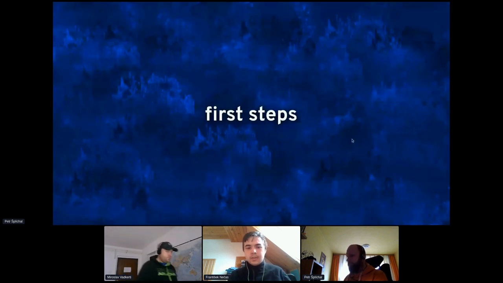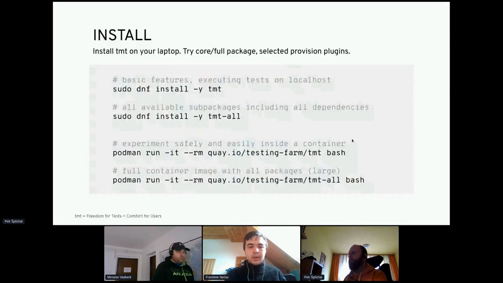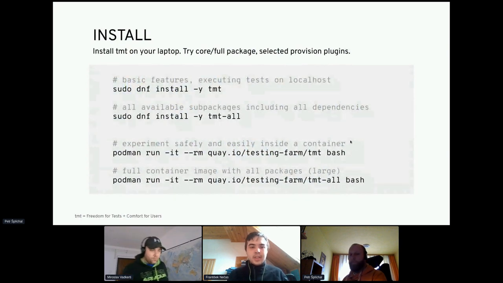Okay, so let's now get into some first practical steps where we are going to show you the differences between metadata. So the first step obviously is installing TMT if you don't have it already. There is a Fedora package called tmt, which you can install directly. This is the base package. There are then some subpackages, for example, for running tests inside containers or inside virtual machines. If you want to install them all, then there is the tmt-all package for you. I will mention the exact name of the packages a bit later.